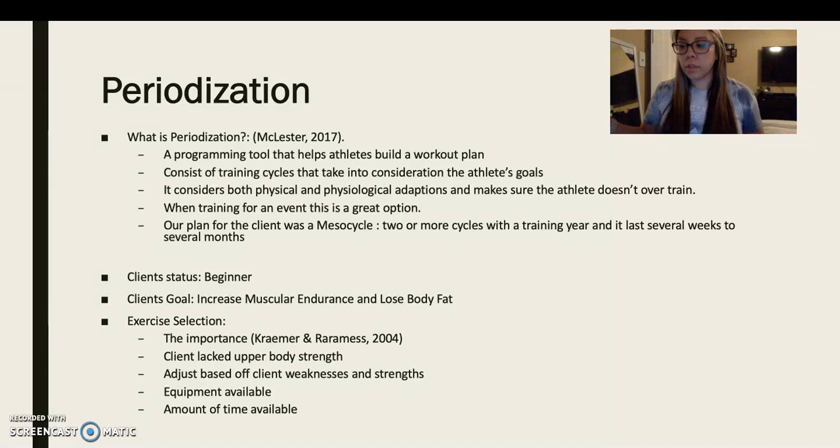The importance behind that is that the sequence of exercises and the number of muscle groups trained during a workout will affect the acute expression of muscular strength. We want to make sure we're working the right muscles to get the right goals and the right turnouts. If the client lacks upper body strength, we obviously want to build strength there, so we're wanting to focus a lot on upper body.